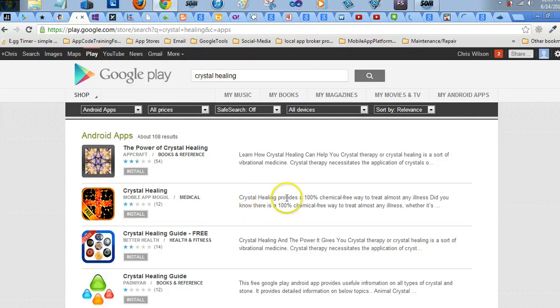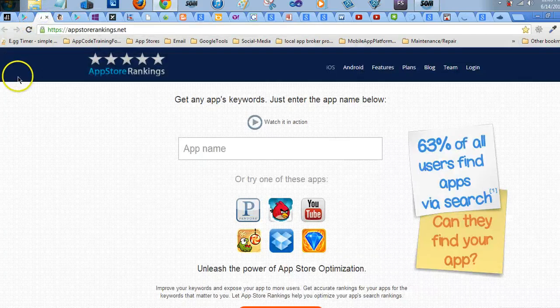There's the keyword right there. And that's one of my first ones. But anyway, here's one that's after me. Crystal healing. See, so you want to put some keywords early in your description. Okay. All right. Now, let's go ahead and get to some keyword research.